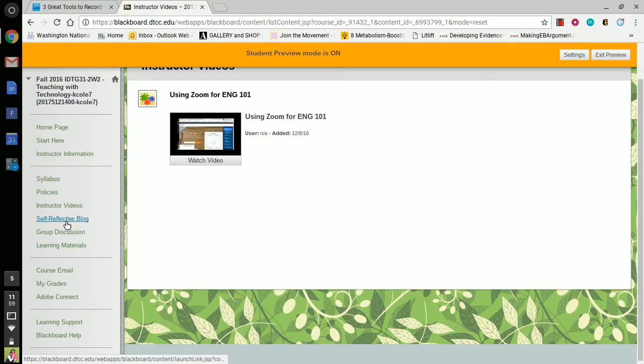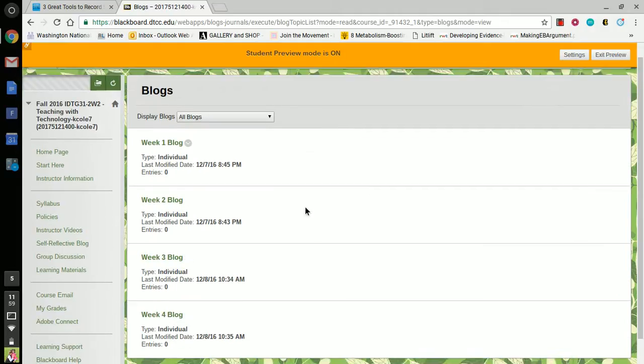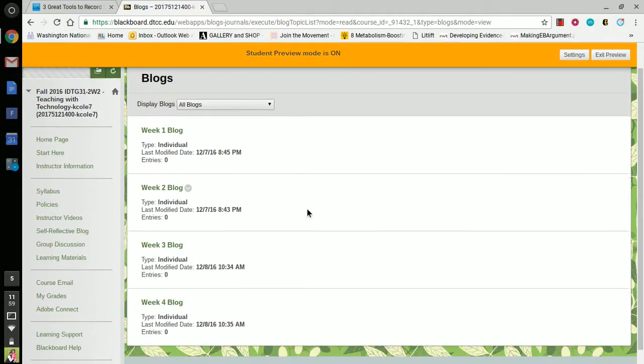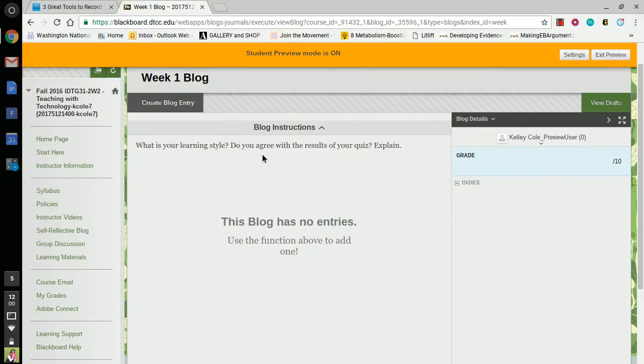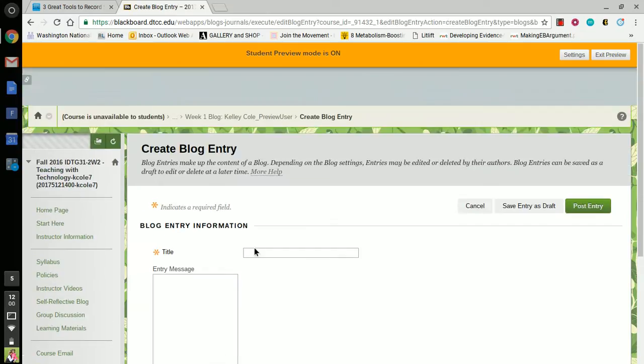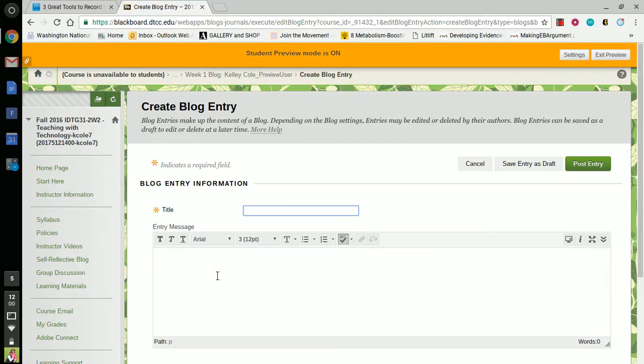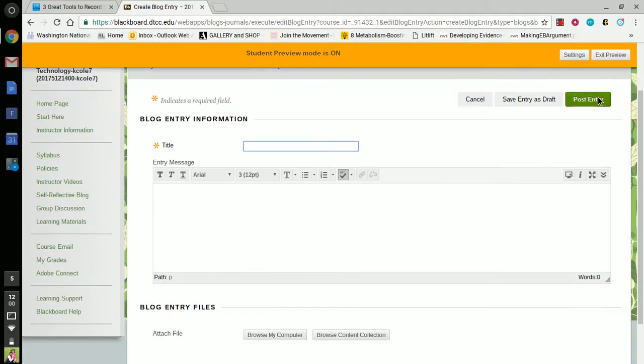We talked about the self-reflective blog. We talked about the group discussion. Here's the self-reflective blog. So I've only put up the first 4 weeks. And you will simply go in, click on it. I will have a question. What's your learning style? Do you agree with the results of your quiz? Explain. You'll understand this once you get into your learning materials. And you'll create your blog entry. You'll write it. This is where you have to have at least a paragraph. You'll post your entry. This is due by Sundays at noon.